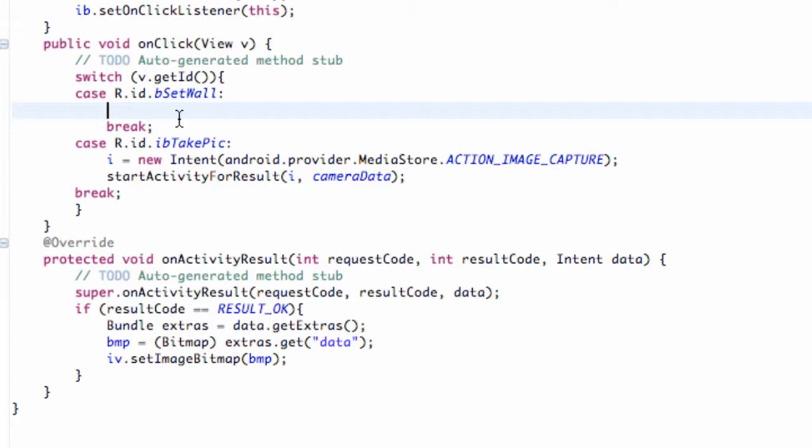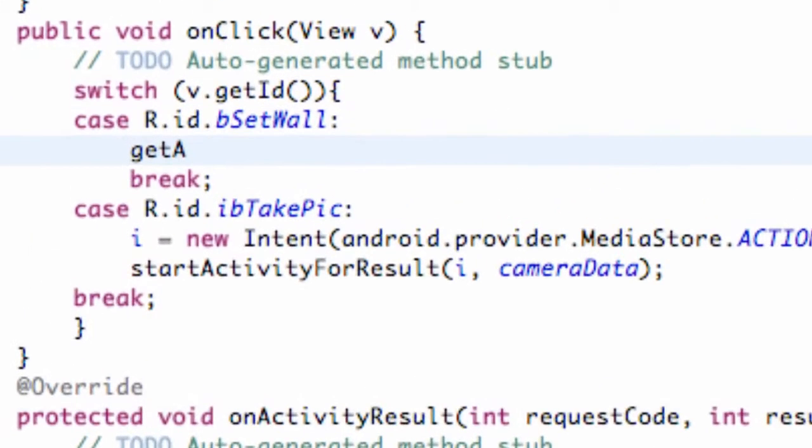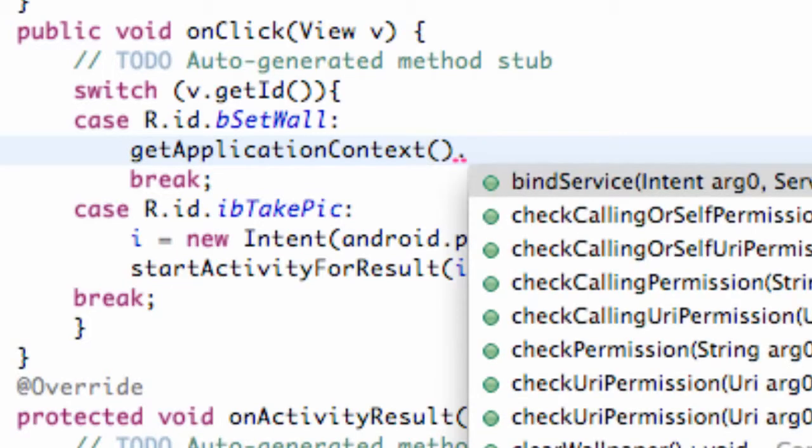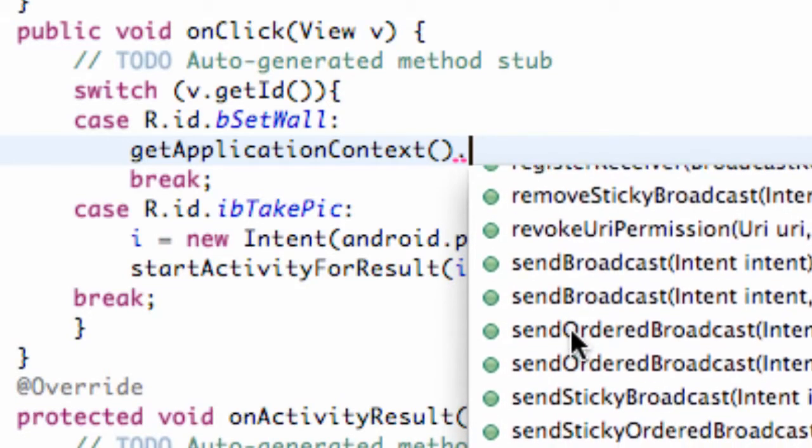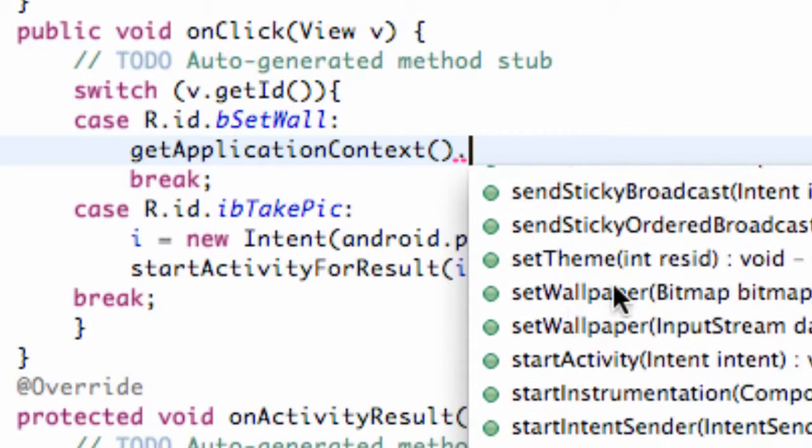So how we can do that is we're going to say get application, and I'm sorry, this is within if our other button, our set wallpaper button, was pressed, that's where we're setting this up within that switching case in our onClick method. So we're going to say get application context, and that's a method that gets the context of our phone, and we can use some methods on that. And there's one called set wallpaper. Pretty self-explanatory of what that does.